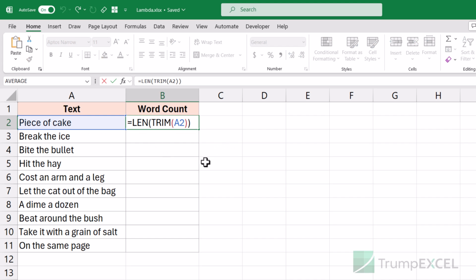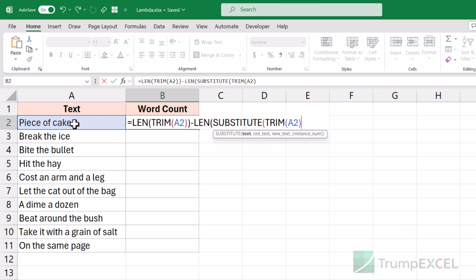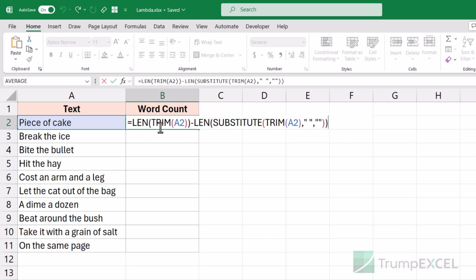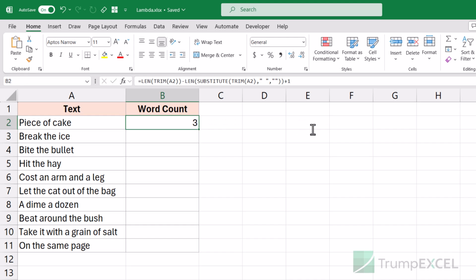Then from this I'm going to subtract all the characters that are not space characters. So in this case, I'm going to first come here and I would use substitute function, and within substitute, let me use trim again, and I would use this. So within substitute function, this is my text. My old text that I don't want is a space character, and I want to replace it with a null character or blank, and this becomes my second len function. Now if I hit enter, it gives me 2 here because there are 2 space characters. And because I want to get the total number of words, I would have to add 1 to it. So I can add 1 here, and this is going to give me the total number of words in each of these cells.